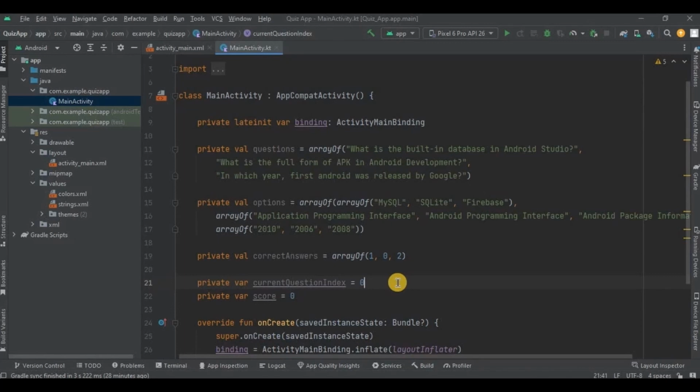Got it? Why is it required? Because obviously based on the index value of the current question, it will display the next question as well, plus also the score based on the last question. Got it? Then score will keep a record of all the correct answers we submitted. Okay? And according to that, it will show the result.